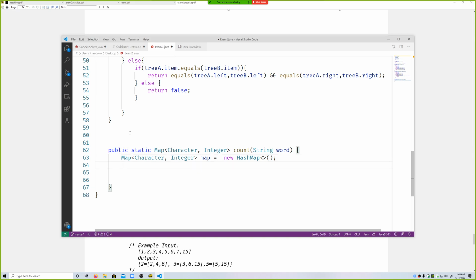Okay, and now for car letter in word, but you can't iterate over a string like that, so I'm going to do toCharArray. I can't remember if it's toCharArray or toCharacterArray. I'll just say char. Yep, it's toCharArray. For letter in toCharArray.